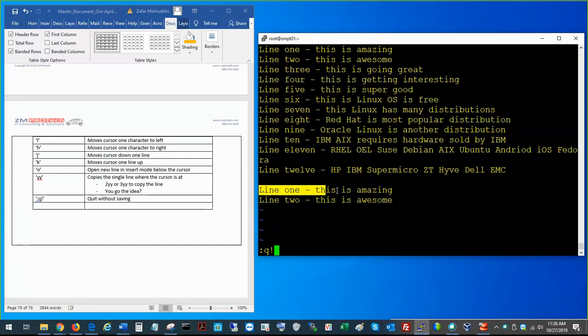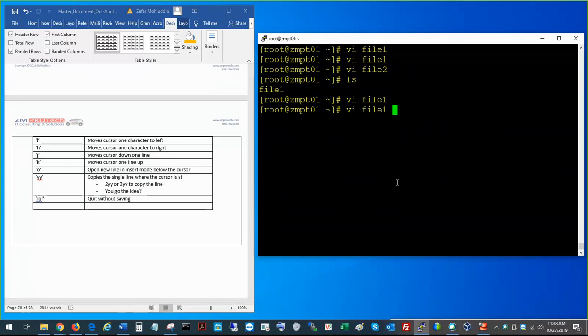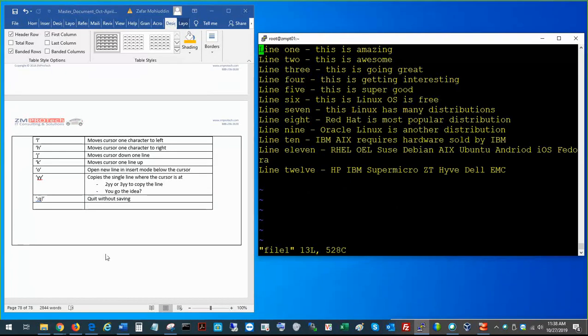Okay, so let's test this out. So we copied these two lines. I hit enter, and if I go back in there, it quit without saving, okay?